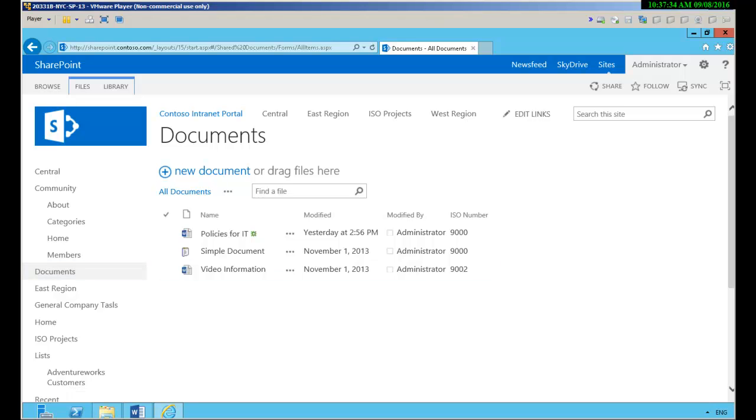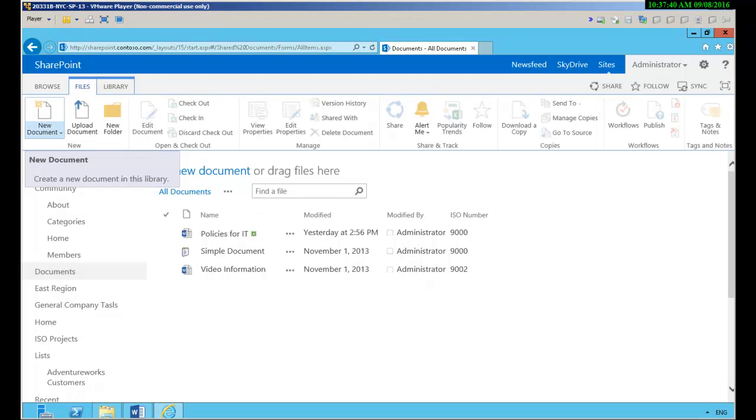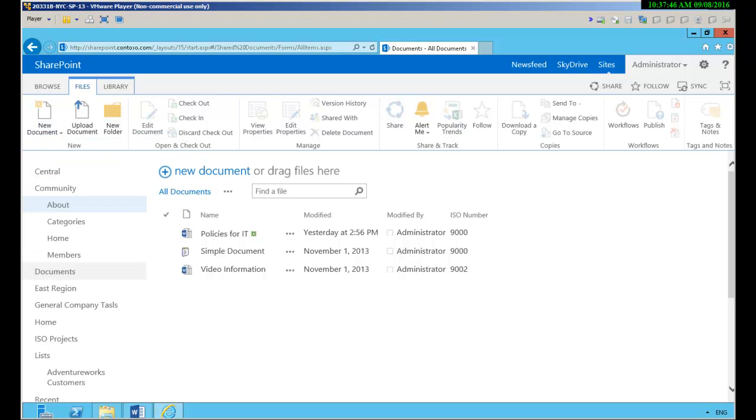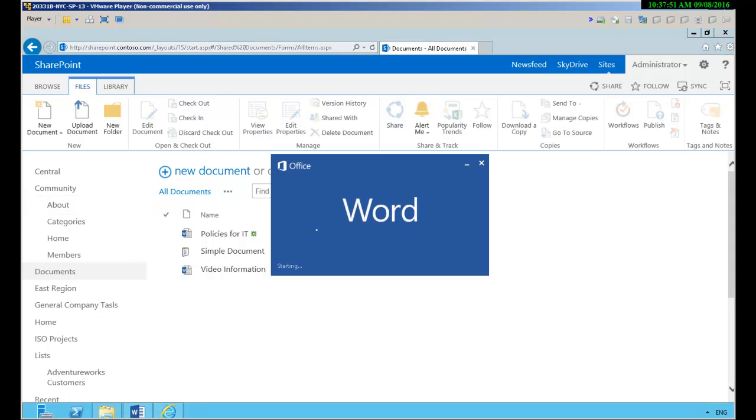And we've been told we have to make a new letterhead. So I'm going to go up here to Files, and I'm going to use the drop-down, and notice, here they are. I'm going to choose International. Now Word will open. I probably will have to log in to Word because I haven't trusted it as a network location, but I'll wait just a moment.